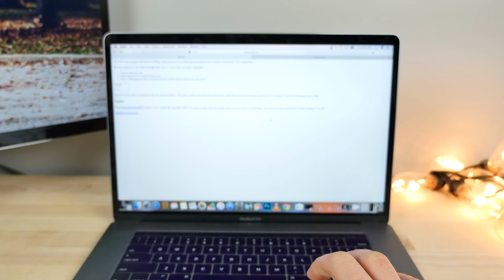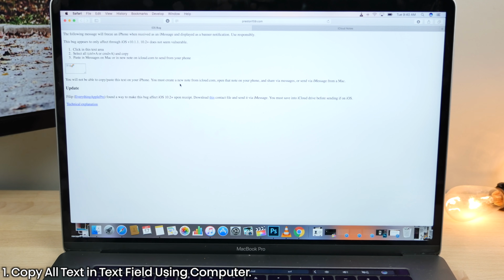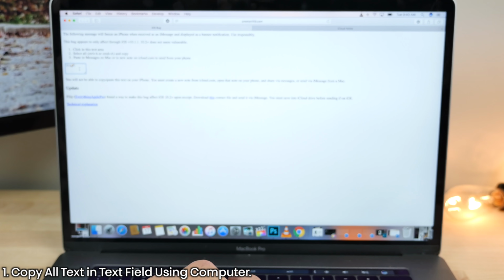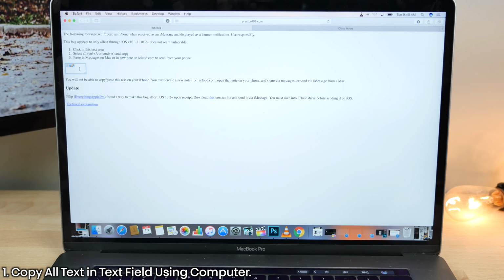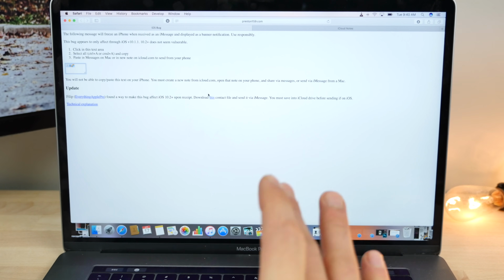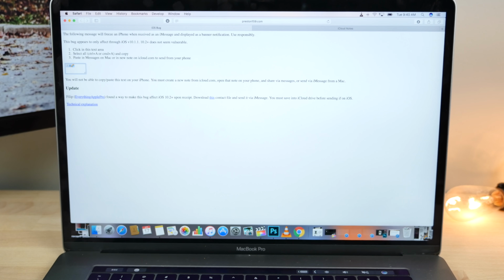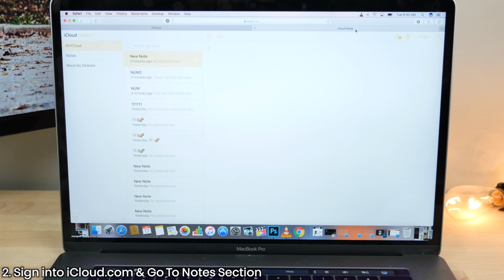Well, you guys are going to visit this website right here. So in this little area right here, you guys are going to Command A or Control A and copy all of this text on your computer. I mean, this method requires a computer. The next one doesn't. But you guys want to go to iCloud.com and sign in and go into your notes page. If you try and paste this in the notes on Mac, it will crash. So don't do that. Do it online in iCloud Notes.